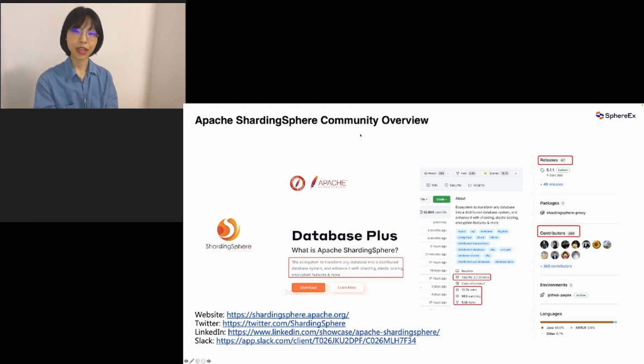Actually, the great concept of this project is Database Plus, but its definition is an ecosystem to transform any databases.